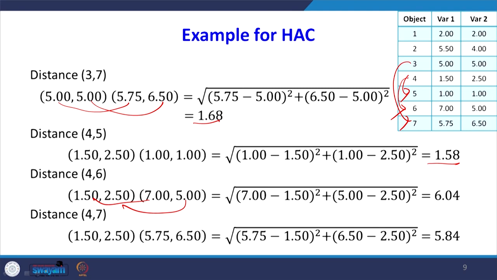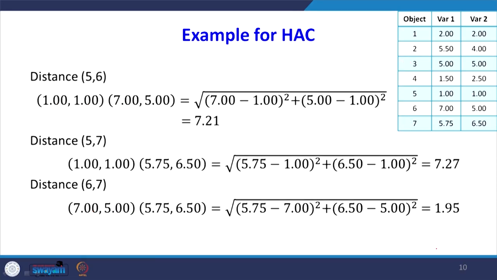Now, we will find out 4 versus 7, the distance between 4 and 7. The position of 4 is 1.5 comma 2.5, the position of object 7 is 5.75 comma 6.50. So, this difference whole square plus this difference whole square. So, 5.75 minus 1.5 whole square plus 6.5 minus 2.5 whole square, that is 5.84. 4 we completed. Now, we will go 5 and 6 and 5 and 7.